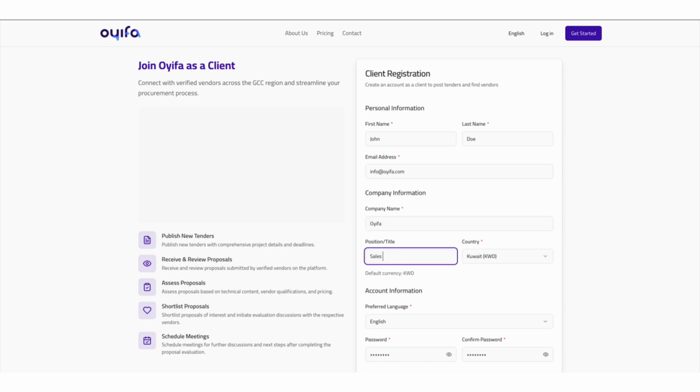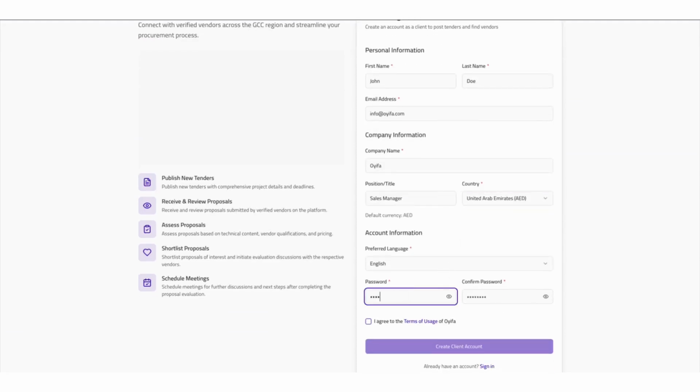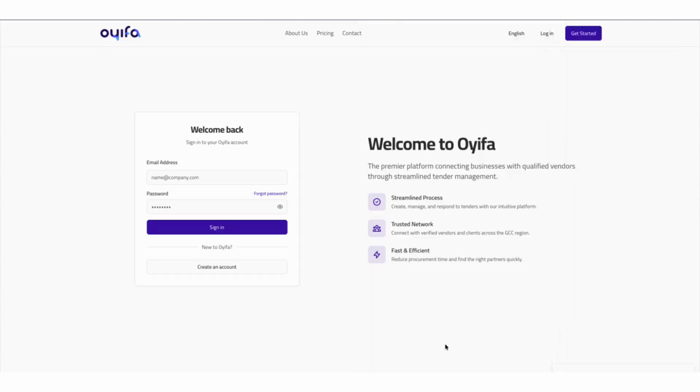Select the company's registered country and preferred language, choosing either English or Arabic. Set a strong password and type it again to confirm. Agree to the terms of use by selecting the checkbox. Once everything is filled, click Create Client Account to complete your registration.